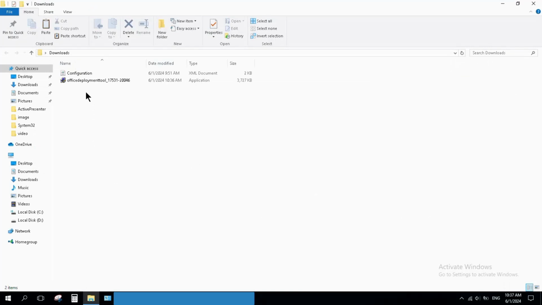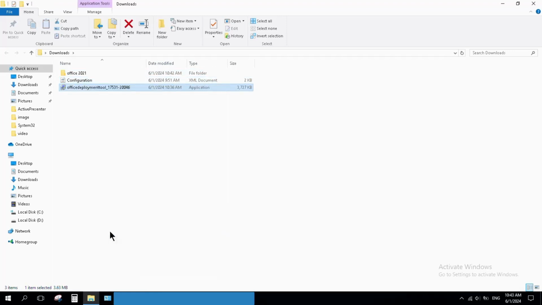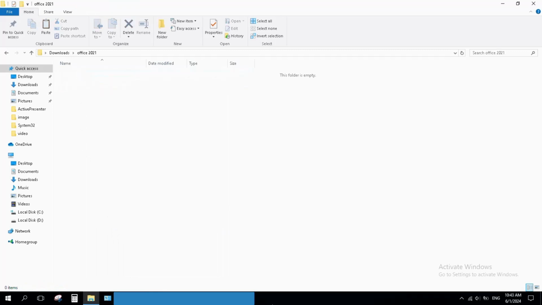Here we download configuration and Office Deployment Tool. Next, create new folder inside your download folder and give a name Office 2021 and cut these two files from here and paste inside the folder you have created.